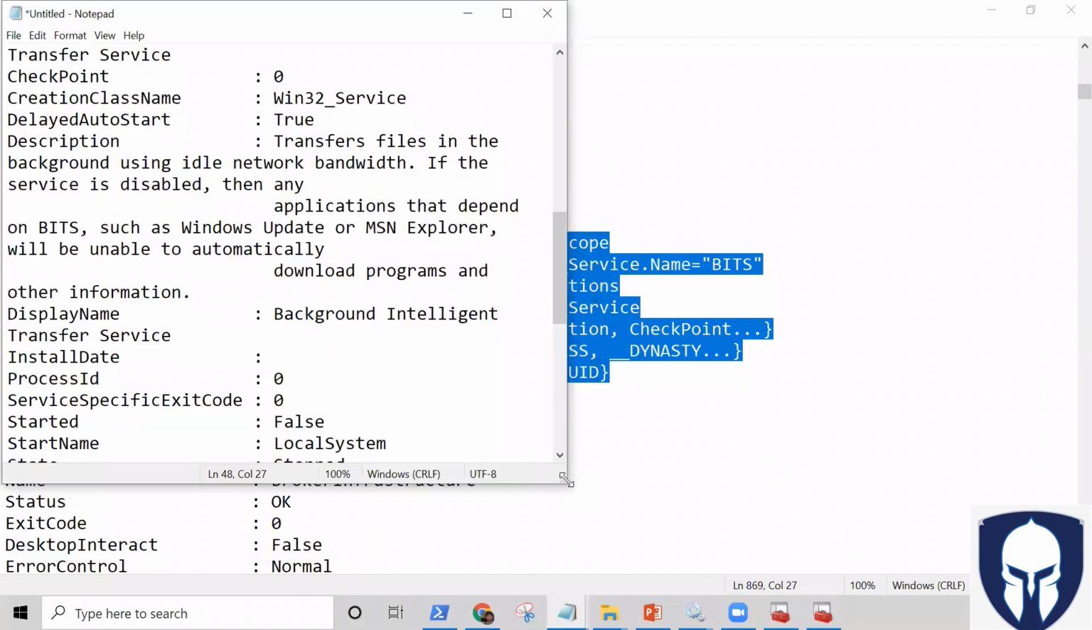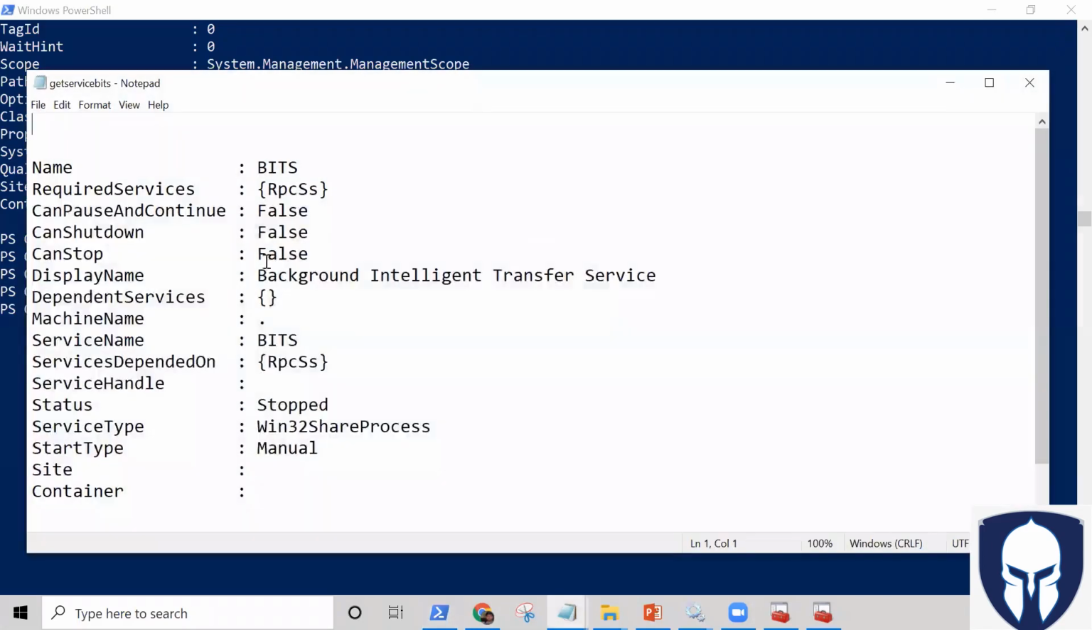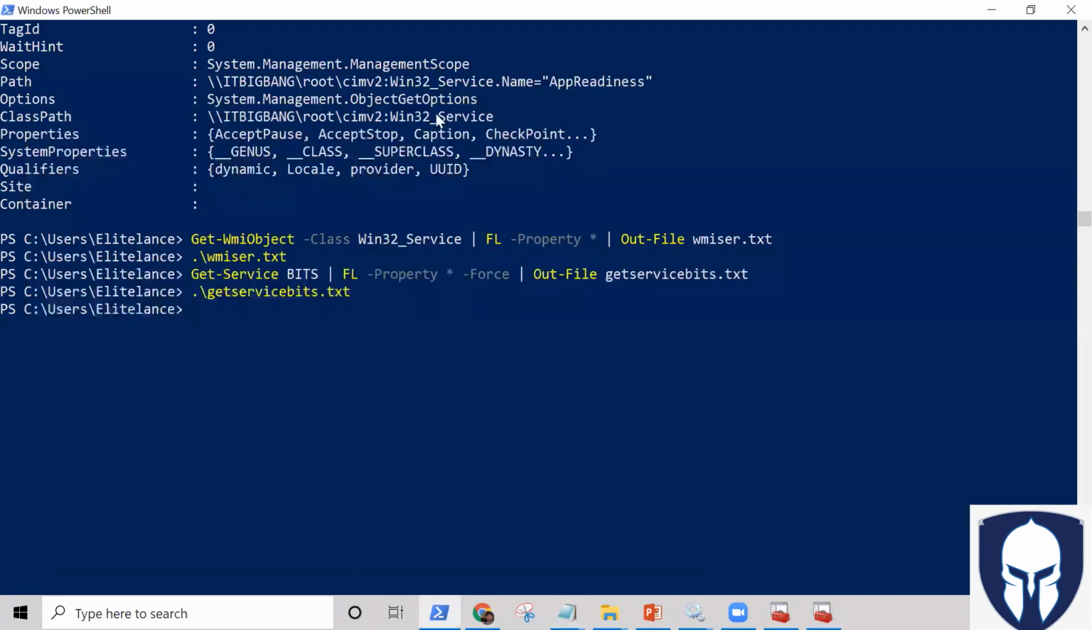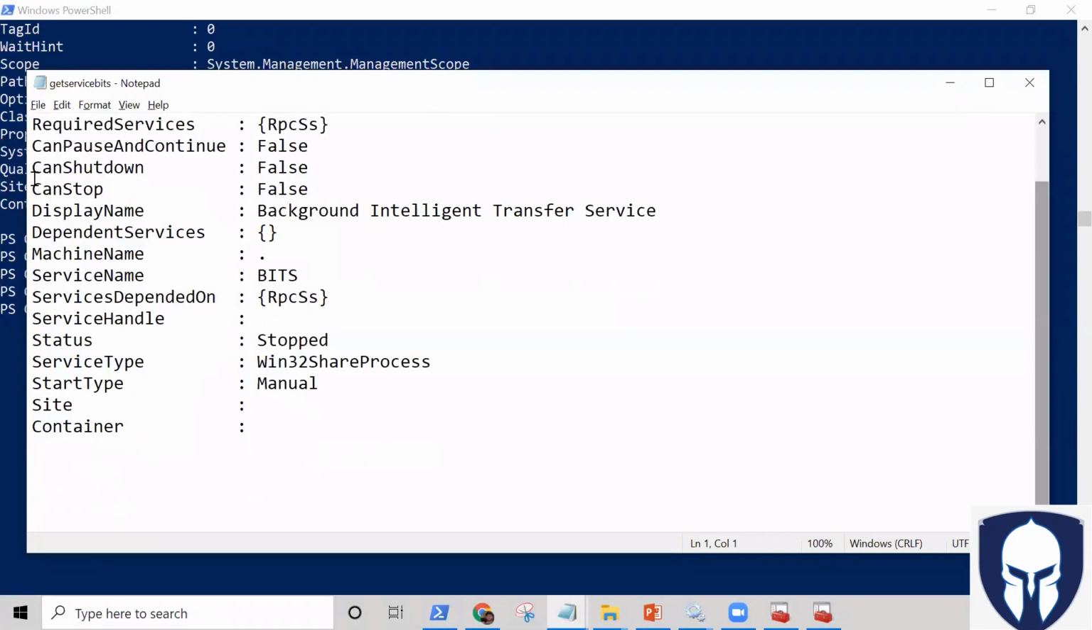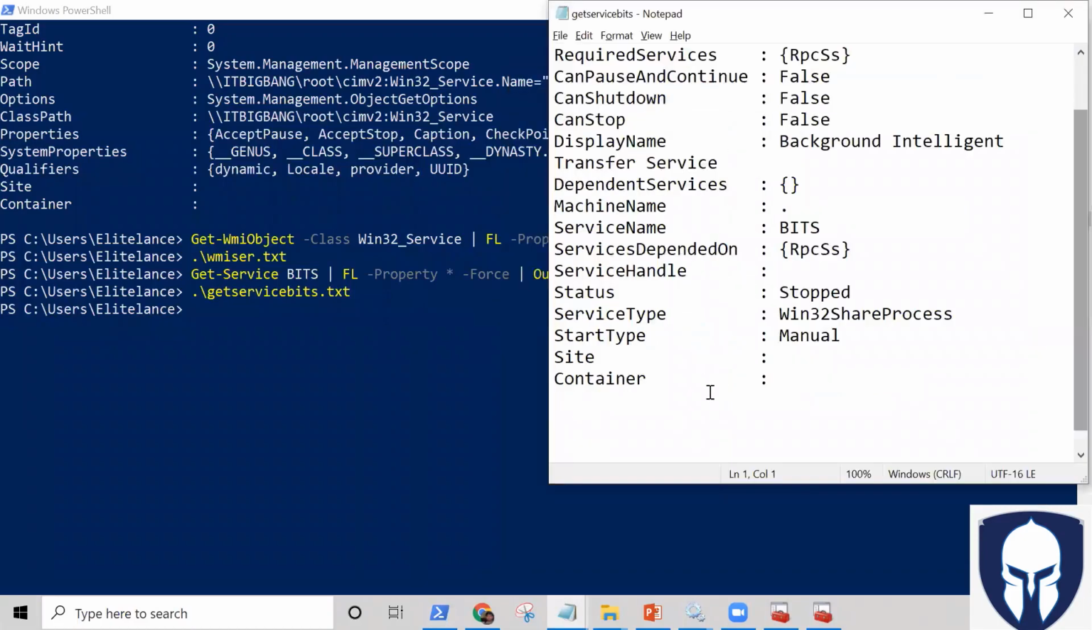From WMI. Okay, and let us try the same command, the other command we tried, in bits, and Out-File. Let's say Get-Service bits > bits.txt, and hit enter. Get-Service bits. Now this is what we get from the direct object. Okay, so what does that mean?